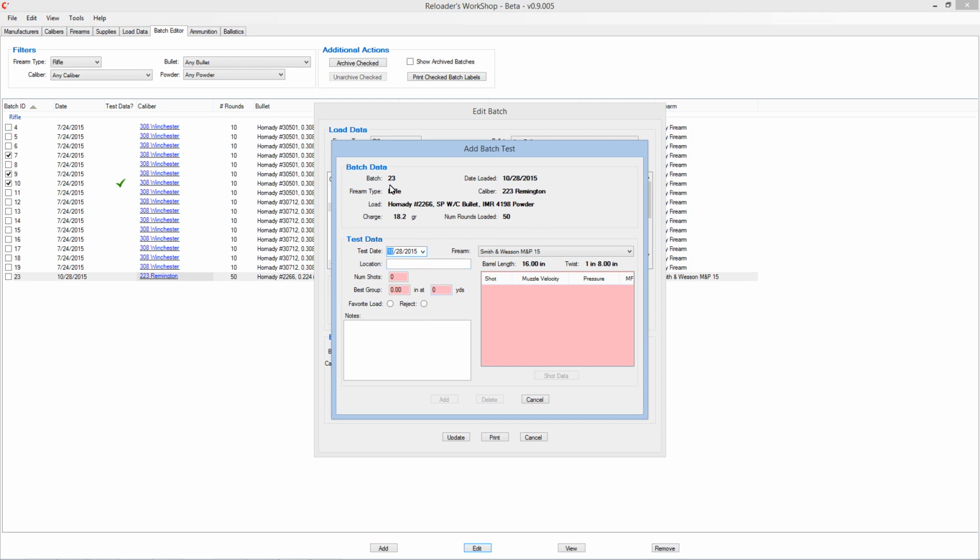Now at the top we have batch 23, the date loaded, the firearm type, caliber, load, and so forth, all the information about the batch. Down here then we have our test data. We have the date, the test date, whatever date we fired the ammo. The firearm defaults, of course, to the firearm that we created the batch for, and it fills in the barrel length and the twist rate for that firearm. In this case, my M&P 15 AR. The location is optional, but I'll put in Strickland gun range.